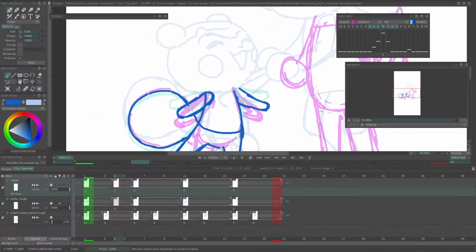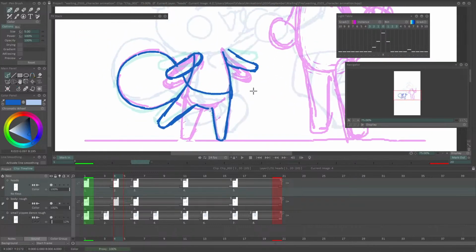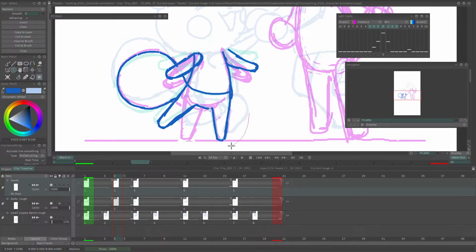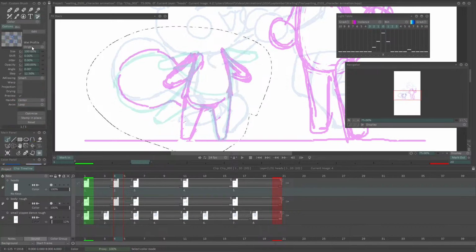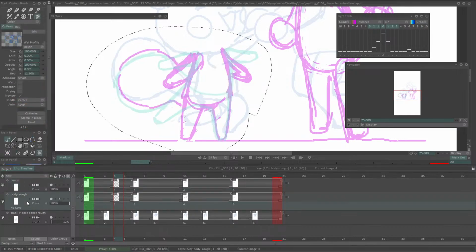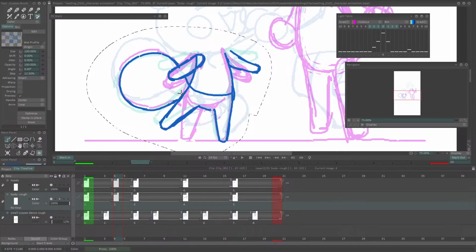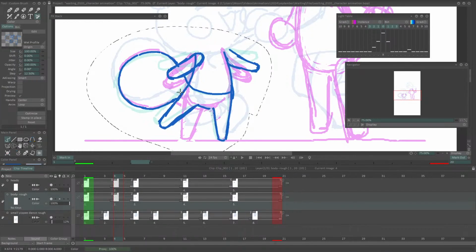And I did all that in the head layer. Yay! Okay. Let's just cut to brush, put this back in here. That seems about right.